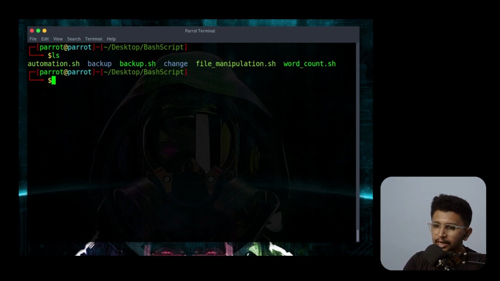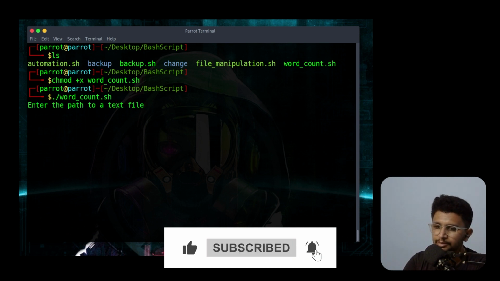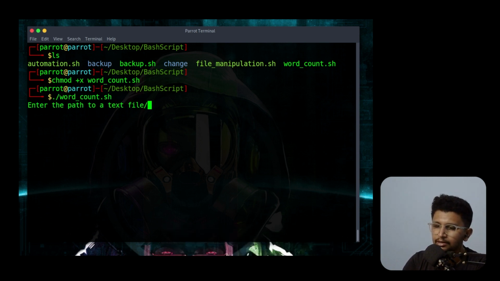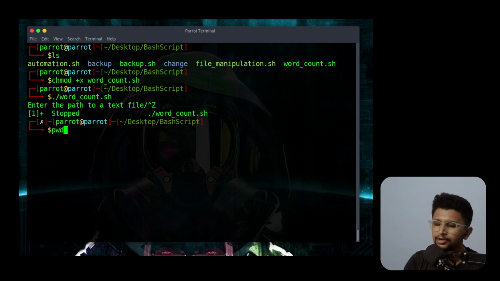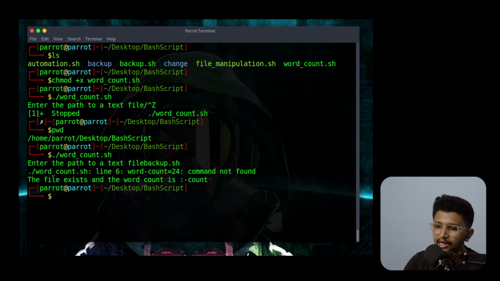Now there is a file called backup.sh. Now I need to give a permission. That will be fine. Now if I run this particular script, enter the path of the file. Let's cut this and do pwd. Now run the script word dot. The path of the file will be backup.sh. If I do backup.sh, no, it does not run.